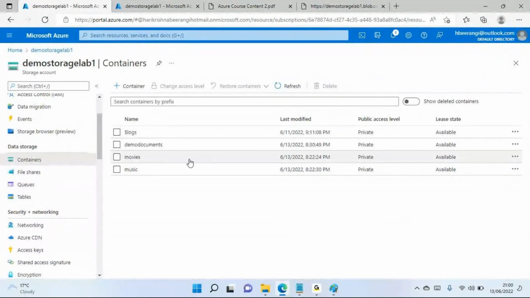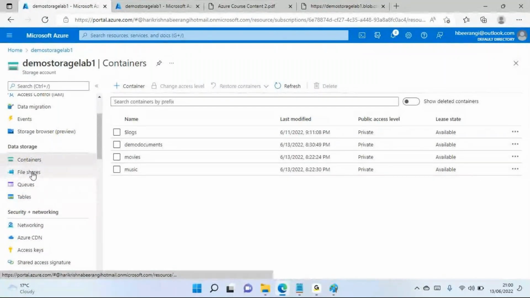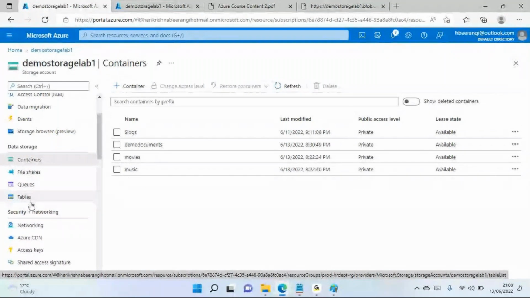Okay, so we have discussed this blob storage. Tomorrow we will see about file shares, queues, and tables.